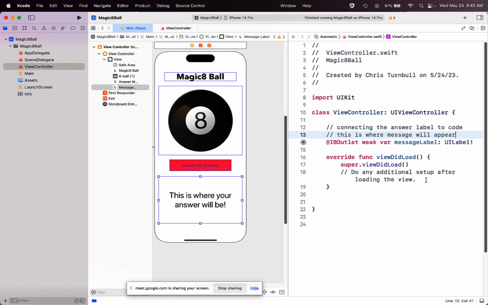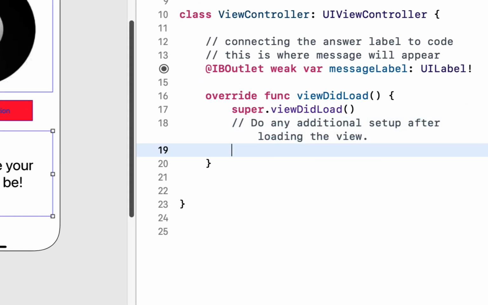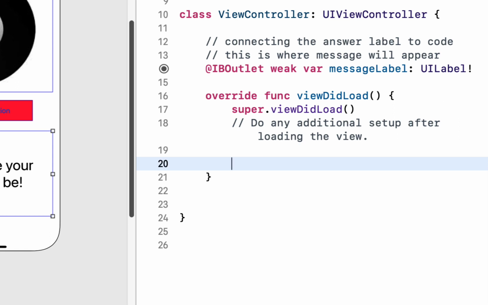So let's go into line 18 and add another line there, and here let's actually add 2 lines, and let's add a comment to clear message label text out.